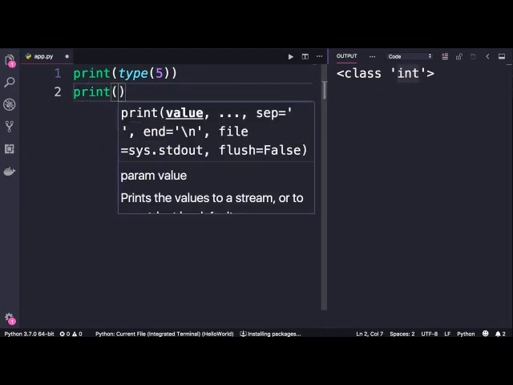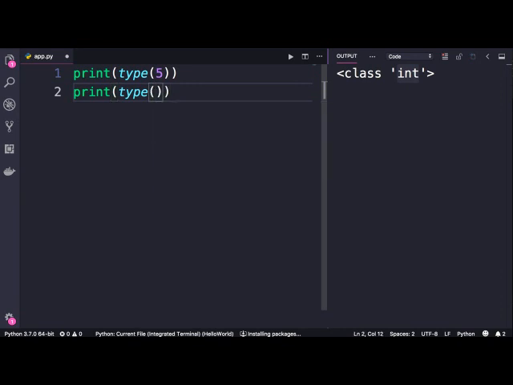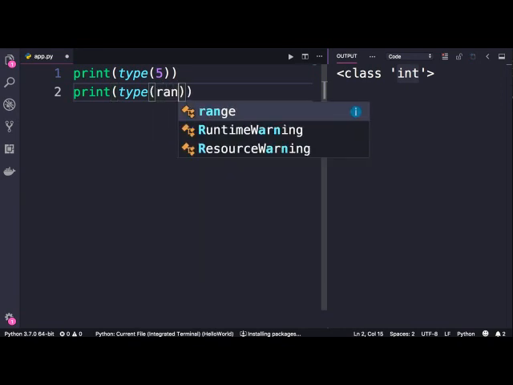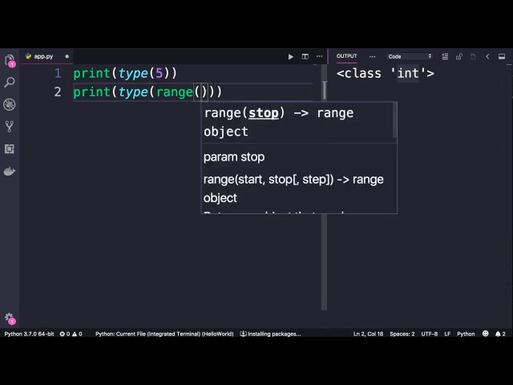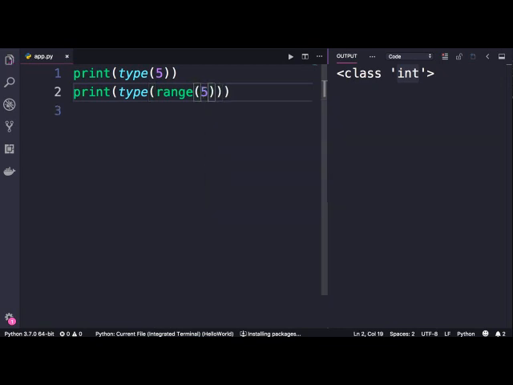Now let's look at the type of the value that we get from the range function. As an argument, we pass range of a number. Let's run this program. So this range function returns an object of type range. In Python, we have primitive types like numbers, strings, and booleans, but we also have complex types. Range is an example of one of those complex types. Throughout this course, you're going to learn about a lot of other complex types.